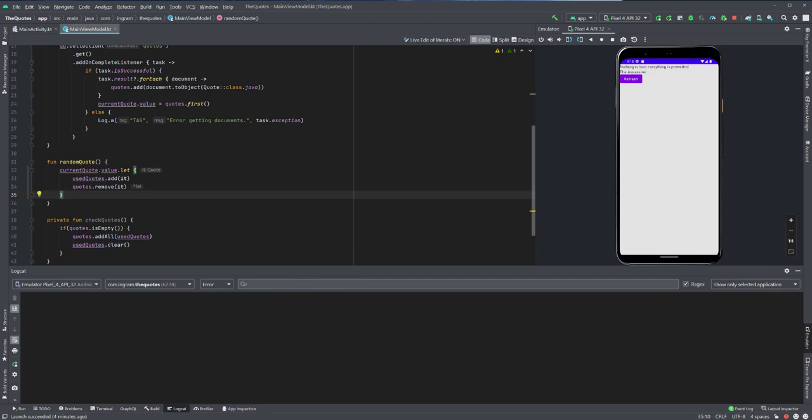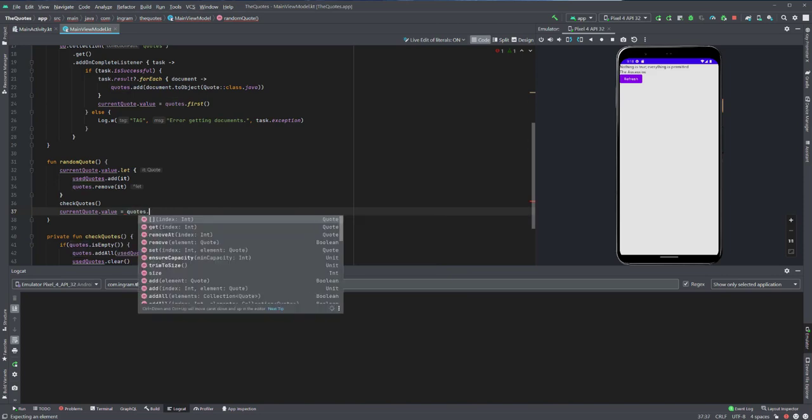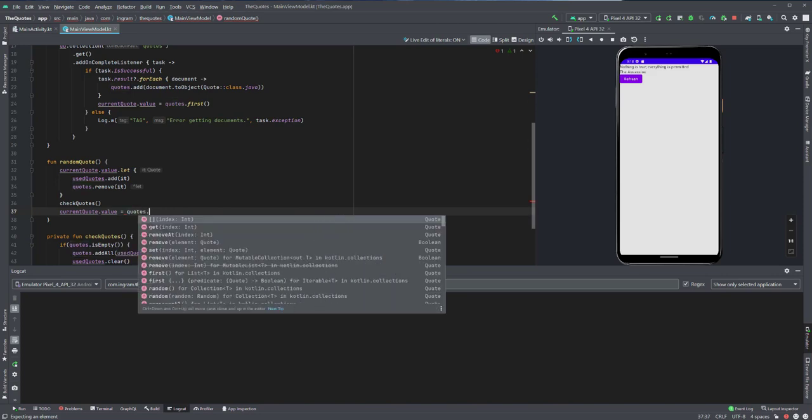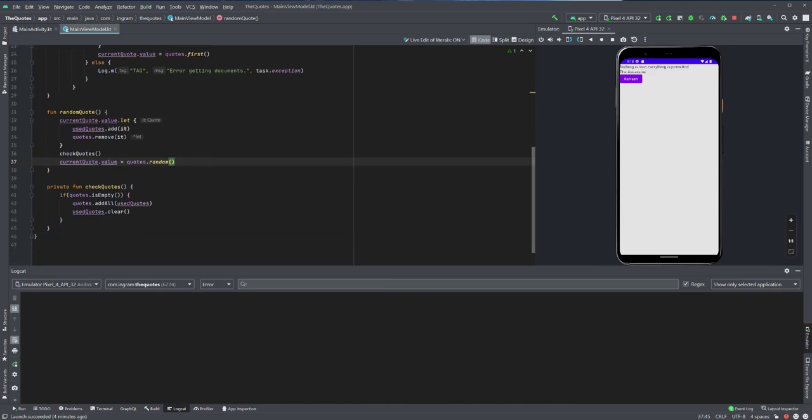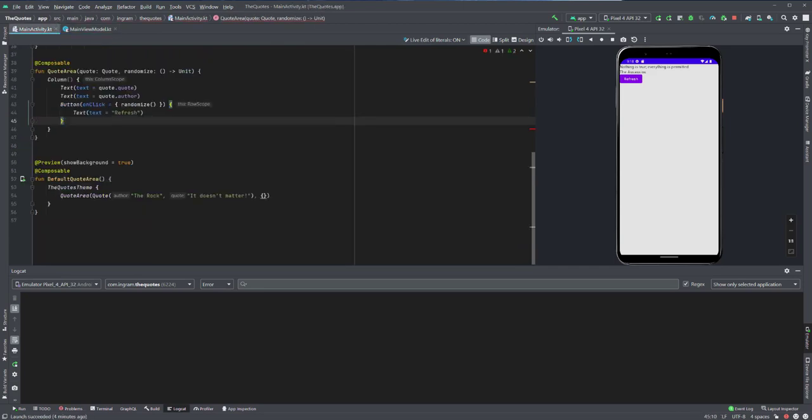So we want to check the quotes before we randomize, after we randomize, or on the add and remove, then check our quotes, see if we're good to go. If we are good to go, current quote, that value is equal to quotes.random. Then quotes should always have the newest, bestest quotes in it.